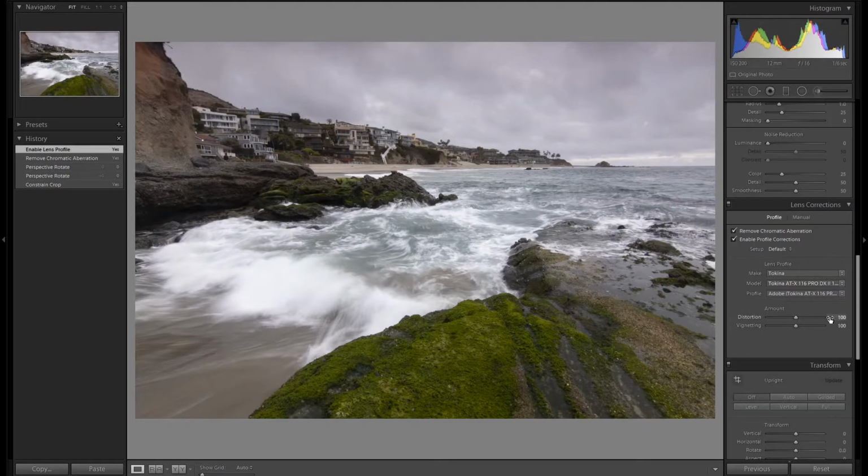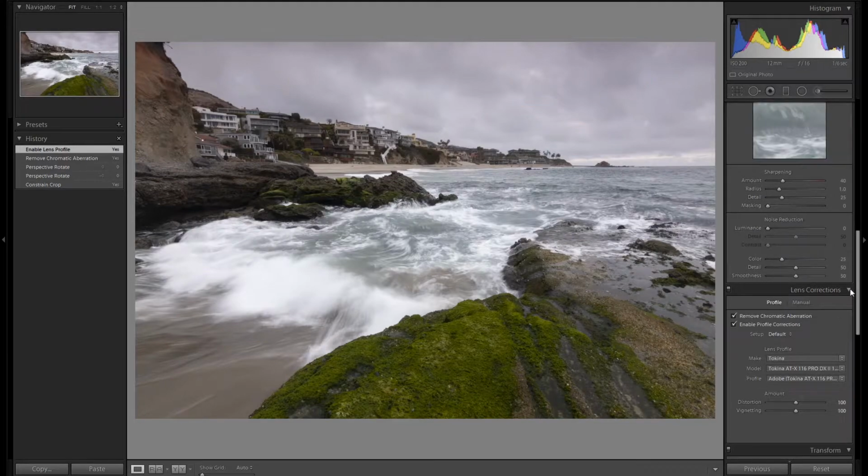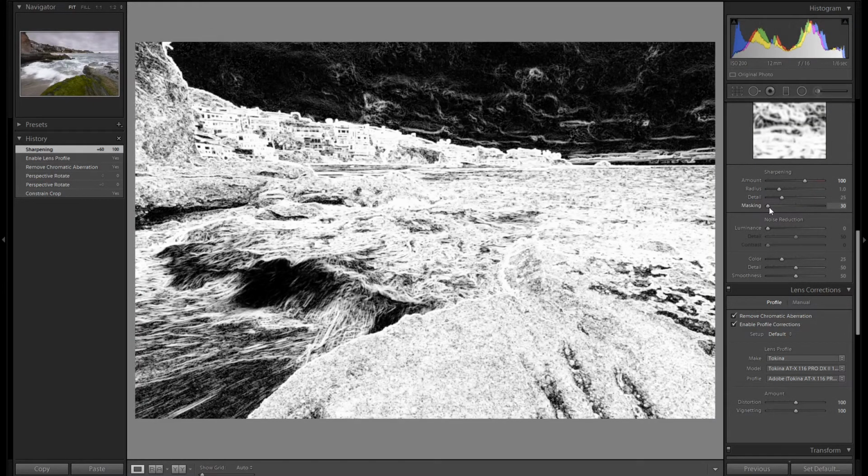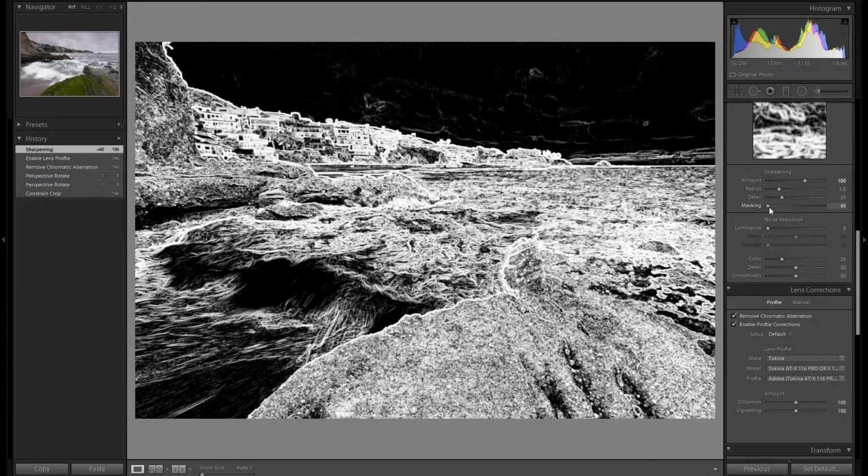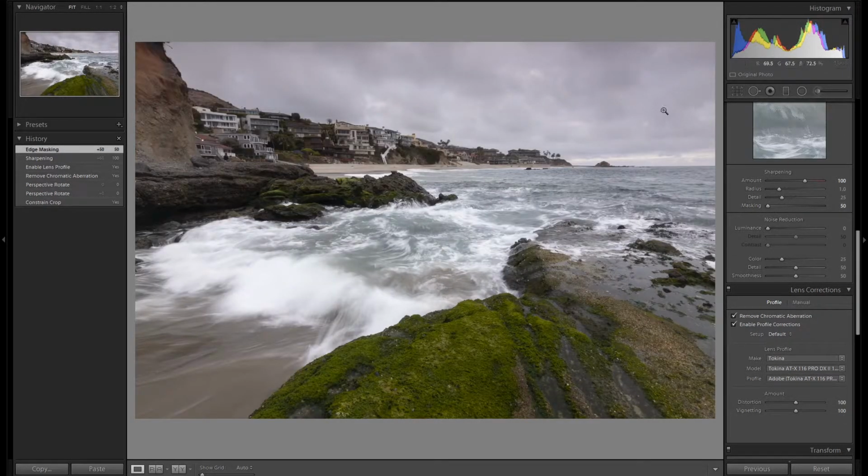As usual, applying the chromatic aberration removal and profile corrections. We'll do our standard sharpening of 100 and then applying a mask. Hold down the Alt key and let's bring our mask up to about 50. If we don't apply the mask, we apply the sharpening to everything in the image. That means your sky and your clouds. And we don't want to sharpen that.